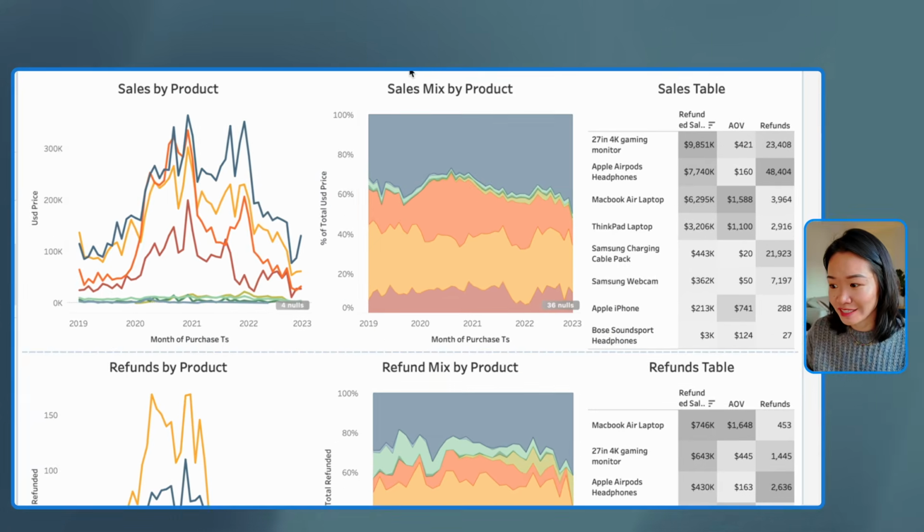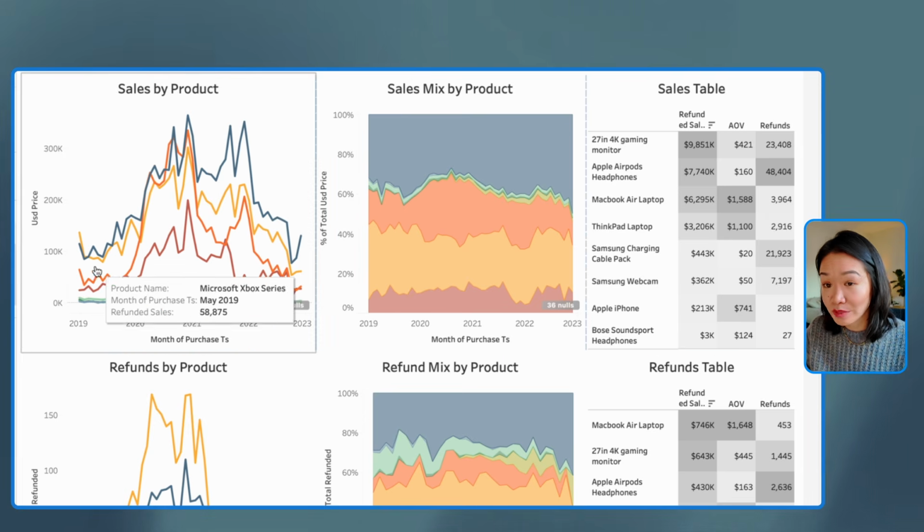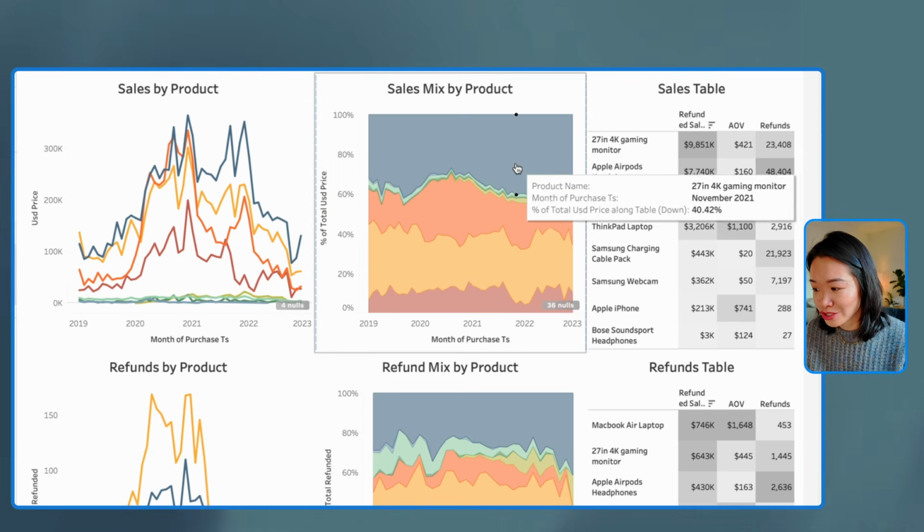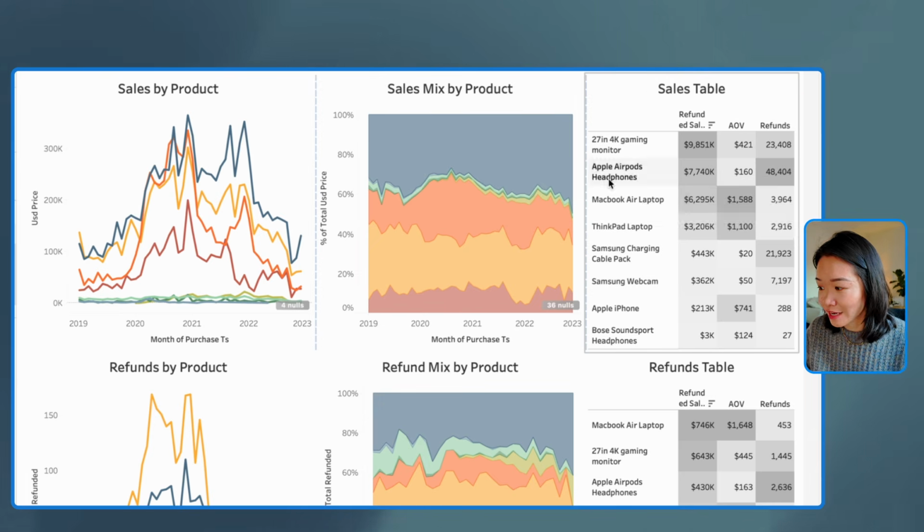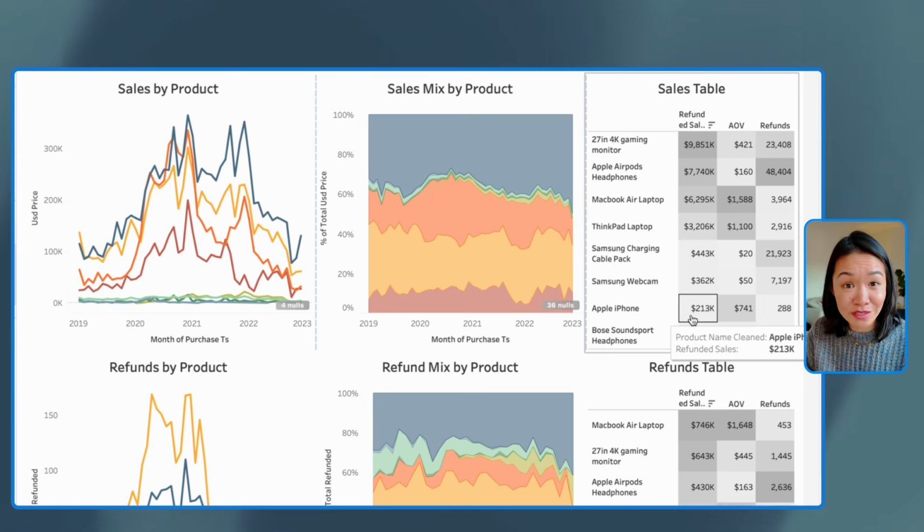So putting these pieces together, I can see that my line charts are starting to tell what the trend of the numbers are. The sales mix is showing us how the distribution has changed over time. And then if I want to see what those actual values are, then I have the numbers over here. So this is already starting to look pretty good.